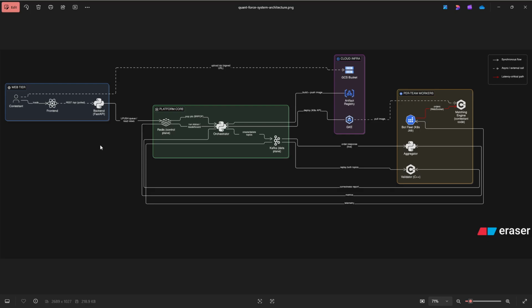And it measures how fast you perform this under the load. And then it scores you and puts you on a leaderboard. So you can think of it as like Codeforces, but for matching engines.